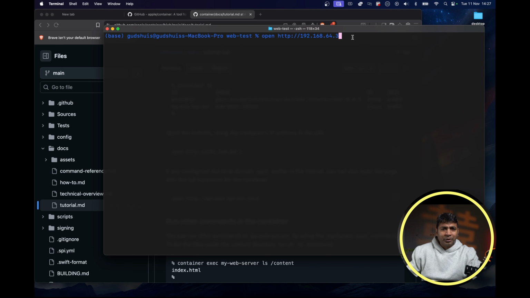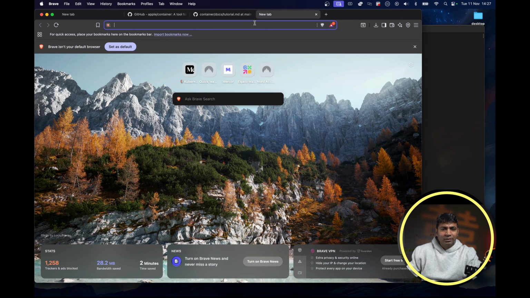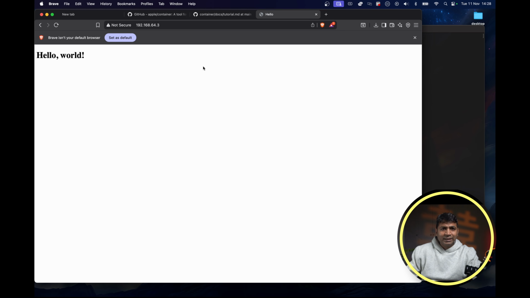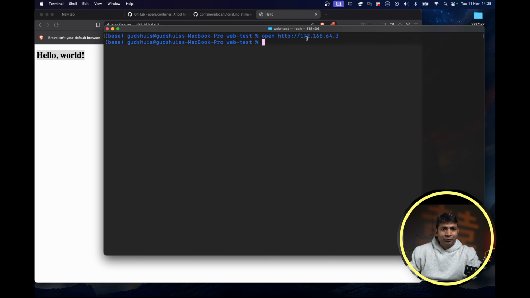a window popping up. Currently it's not, but let me do it manually. Open the browser and type in the IP address in the address bar. And I can see hello world, there you go, in the white background. Yeah, so let's move on. This is crazy, but we achieved it.